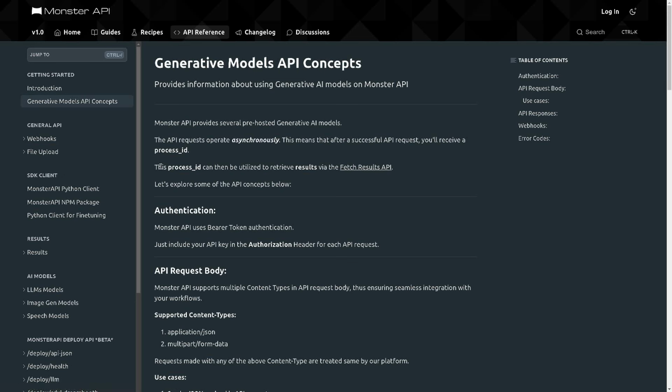So here they mention some of the basics, like the authentication pattern they use. Monsterapi uses bearer token authentication. Just include your API key in the authorization header for each API request. So for example, if you're using Postman, the tool for testing your API endpoints, in the authorization tab, you need to enter the auth token that you get from Monster into Postman.